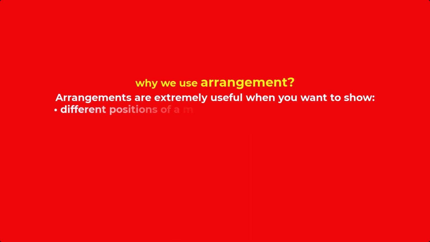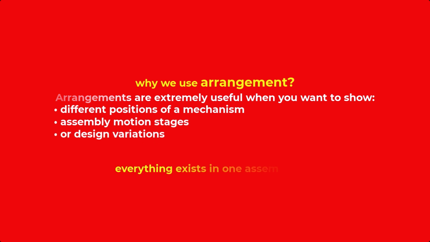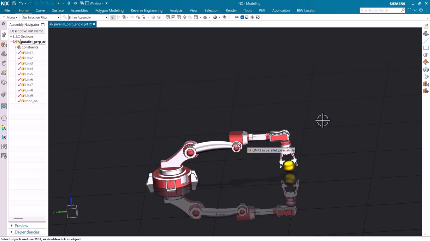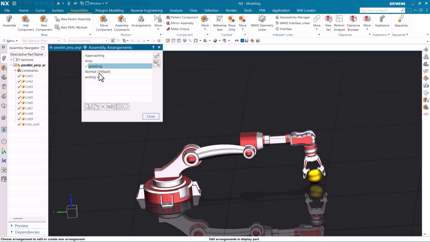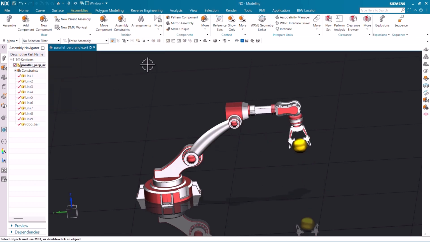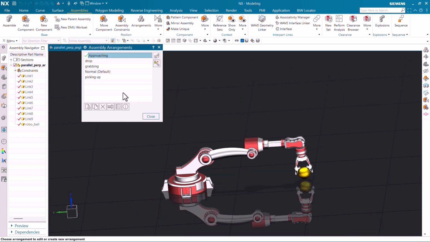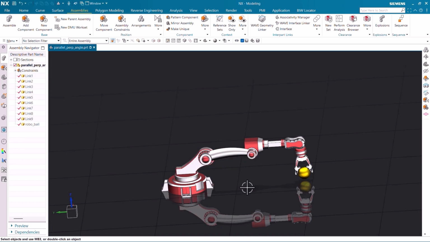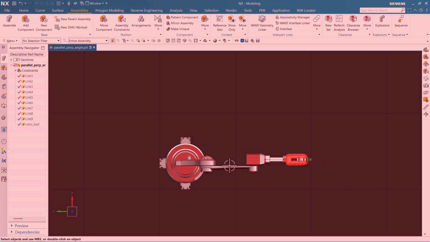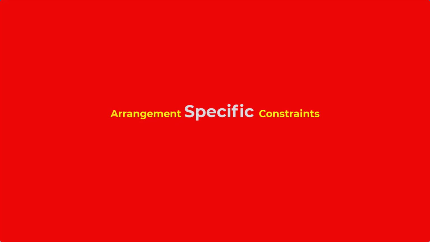In one of my previous videos, I explained what arrangements are, why we use them, and how they help manage multiple positions in a single assembly in Siemens NX. If you haven't watched that yet, I highly recommend checking it out first, because today we are taking that concept one step ahead. In this video, we will focus on something very powerful: arrangement specific constraints.